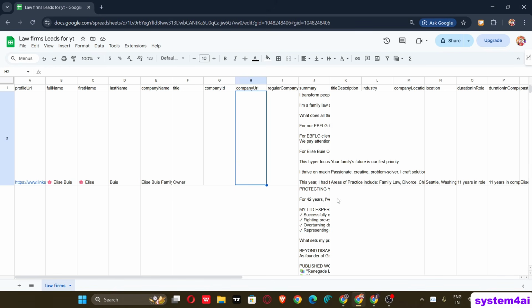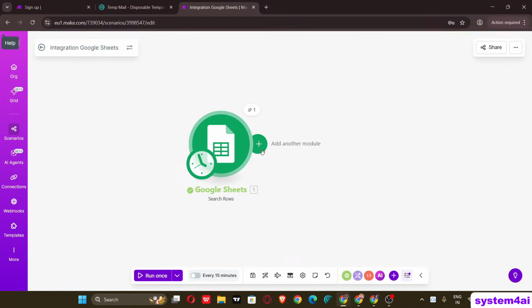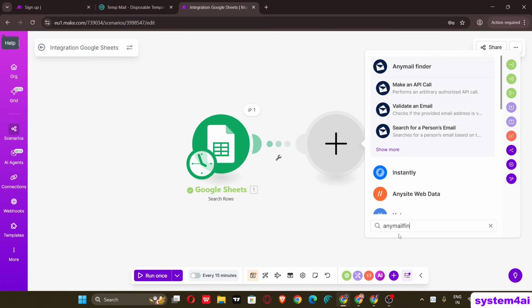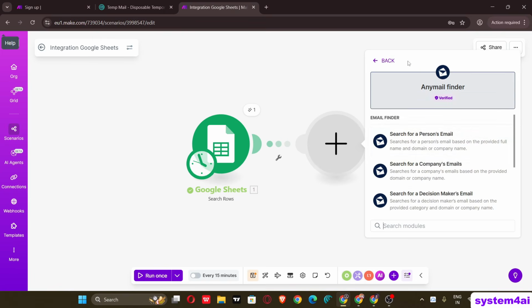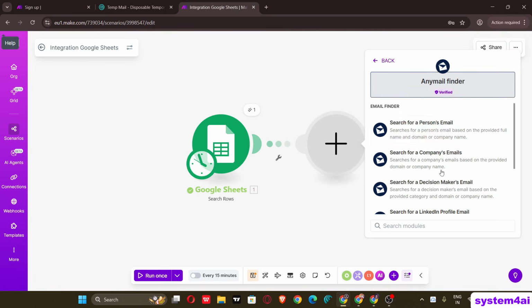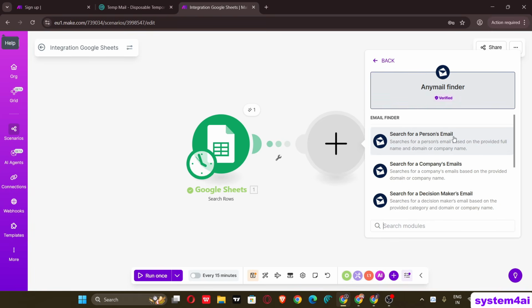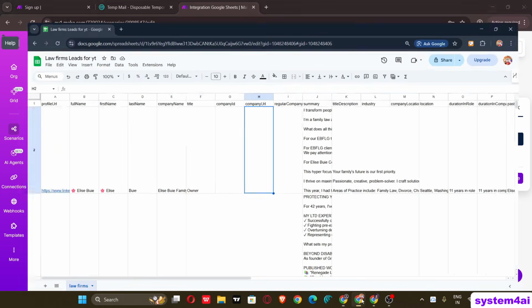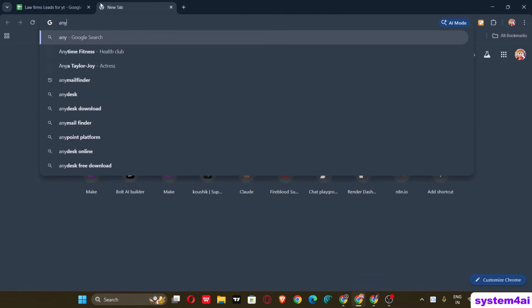To do that, we need to take the help of Anymail Finder. There's a tool called Anymail Finder, and there are so many options. We need a person's email, right? So click that, search for a person's email. First we need to do the connection, so let me open Anymail Finder.